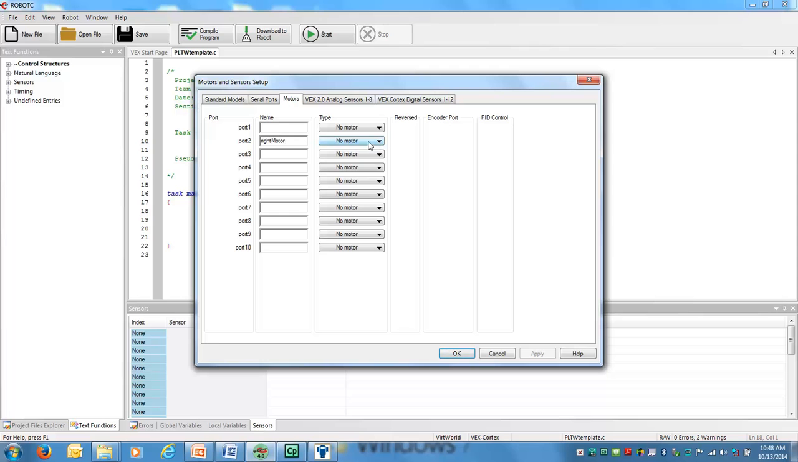Then for the type of motor, I need to change this from no motor, and I'm going to select VEX 393 motor. The majority of the motors that we have in our class are 393 motors, so that's usually going to be the one that you use. When you create physical robots, if you end up with a smaller looking motor, it's probably the 269 motor, so you would select that one if you were using it.